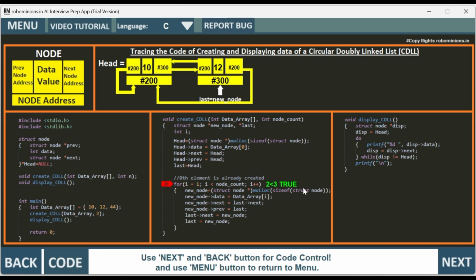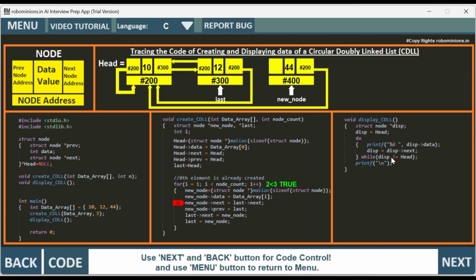2 less than 3 is true. Now we create another node. Again a new node. Memory is allocated with the struct node type, hash 400. Now new node is pointing there. New node data, so array of 2, that will be data array of 2, will be 44. 44 is added. New node next equal to last next.